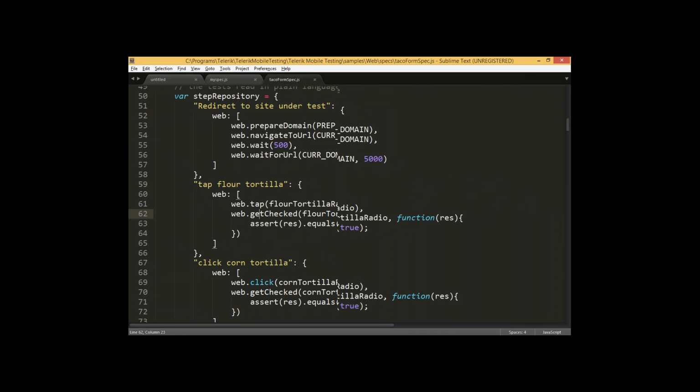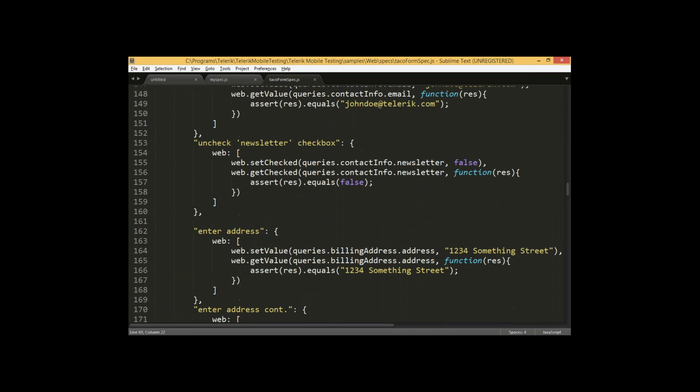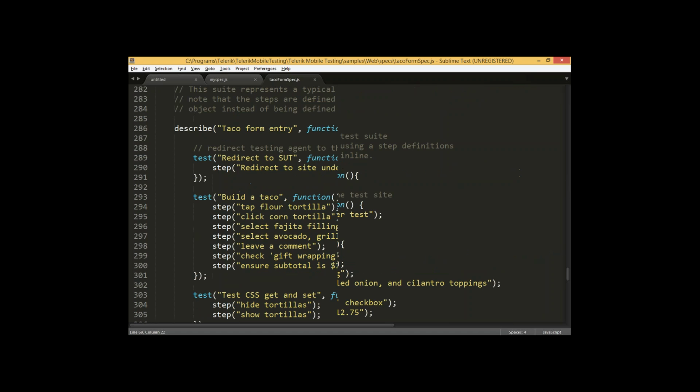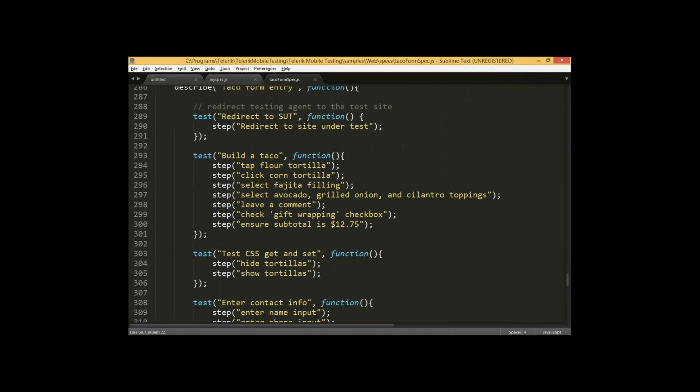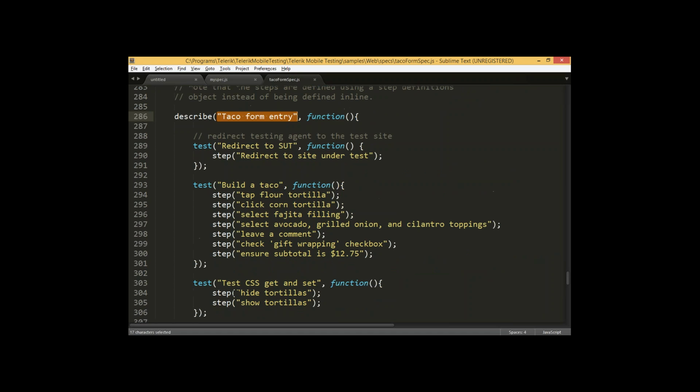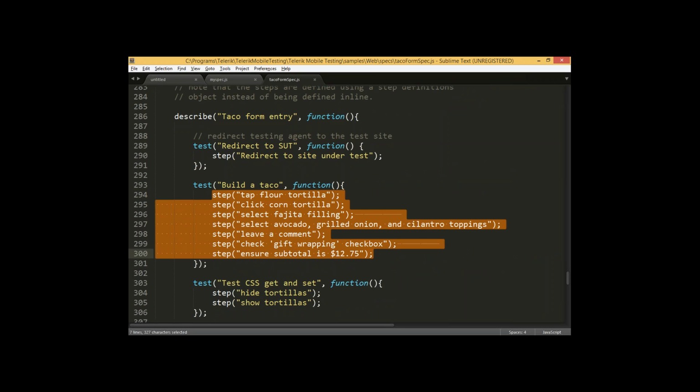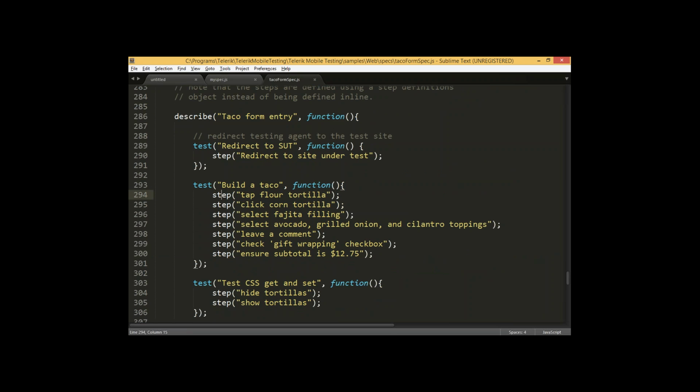With step repository, what happens is, now if I look at my test cases, here's a suite. The suite is taco form entry. That's the test suite name. And look at the test now. If I have a test called build a taco, look at how readability comes into picture now. I'm saying step, tap flow tortilla, click on this, select the filling, select this particular toppings, leave a comment, check gift wrapping checkbox, ensure subtotal is this.